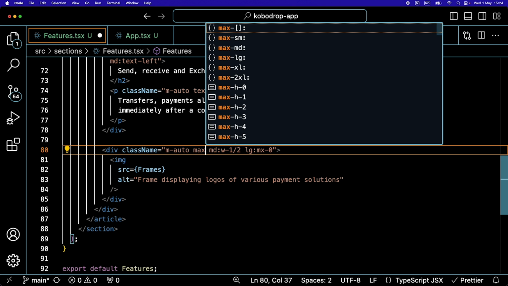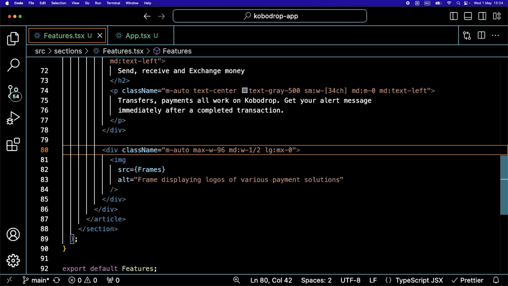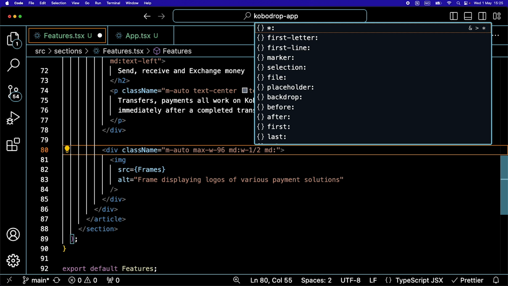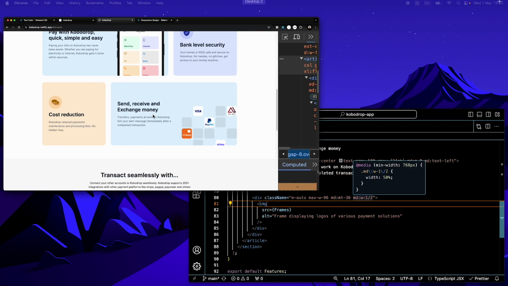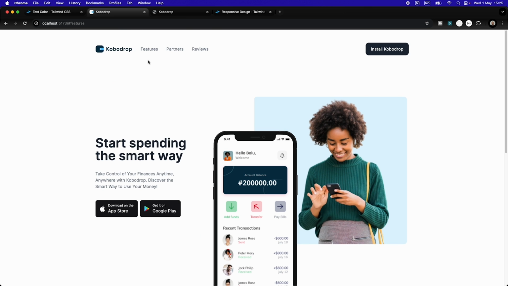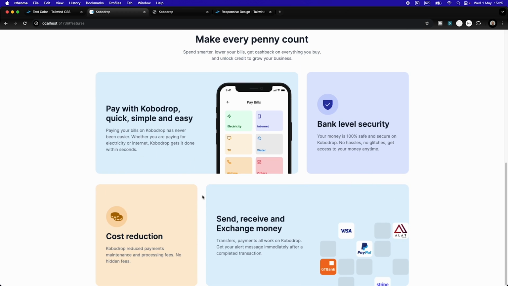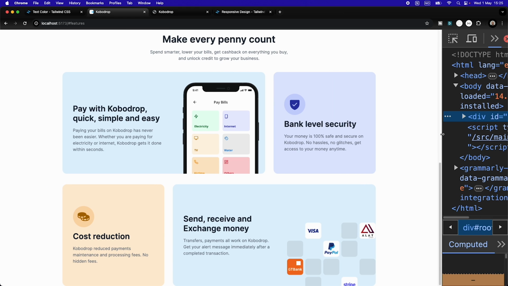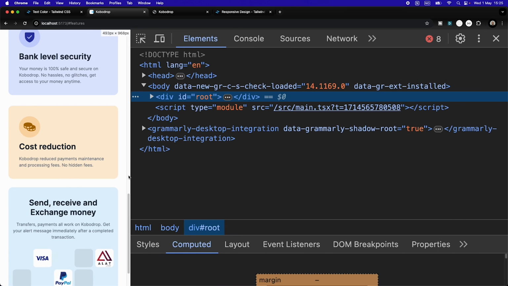And we're also going to add a max width of 96. We're going to remove this LG, and instead we're going to add MD MT 36. Like so. And let's see what we have. There we go. So now if we click features, we have our finished features here. Perfect. And if we make it smaller, it is looking good across the different widths.